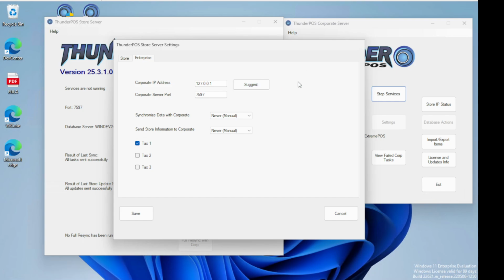If you hit suggest, it will give you the external IP address of your corporate store, which for most of your locations is likely to be correct. But if you're running on the same computer, it may not work, and you may just need to use the loopback like what I've done here, or you can manually configure it if it's something else because of particular situations like you're using a VPN or something like that. So the suggestion is the most common thing that would work, but it may not work depending on your particular circumstances. And then you can set up automatic syncing.